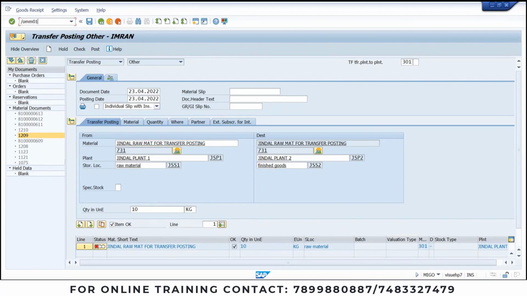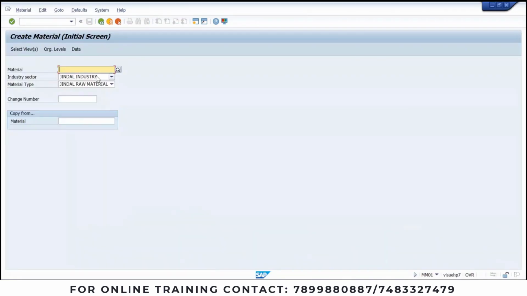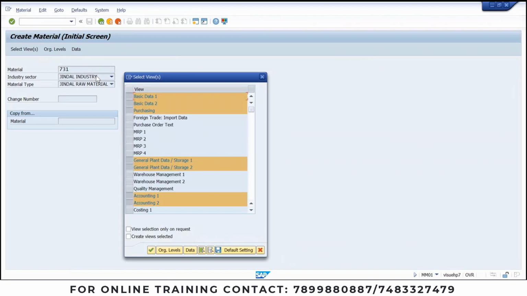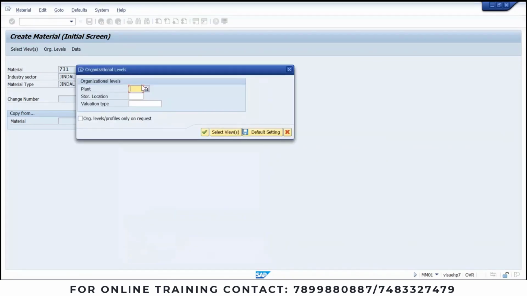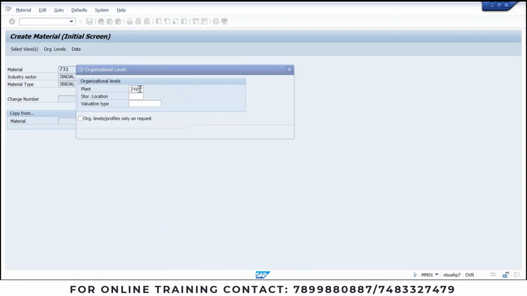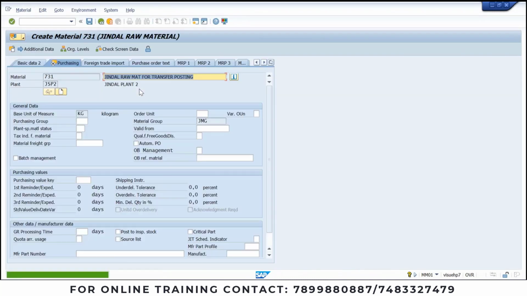You need to go to MM01, enter. See, observe carefully. So what is the material? 731. So industry sector, everything you have to give. Press enter. Press enter. Here, see, you have to give JSP2. And here you have to give JSS2. Press enter. See, once you press enter here, the material already exists and will be extended to plant 2.